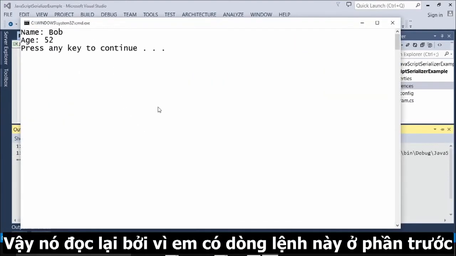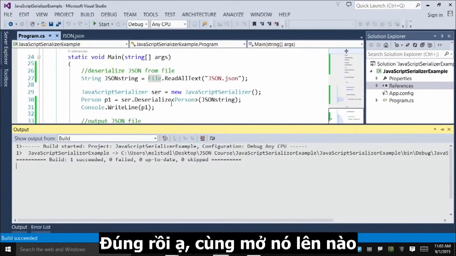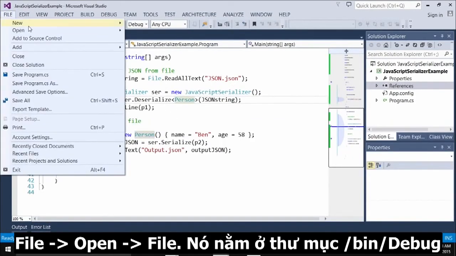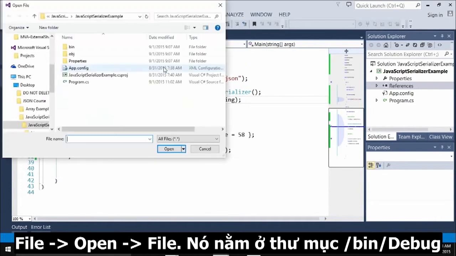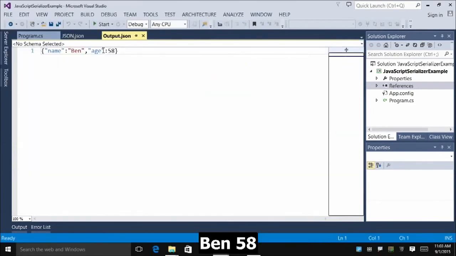OK, so it's reading back in just because you still had that code from before, but it generated now that output JSON file, which should have Ben and 58 in it. So correct. Let's go see that. So I'm going to go File, Open, File. It's in the bin/debug folder, output.json. Let's look in it. Ben, age 58.